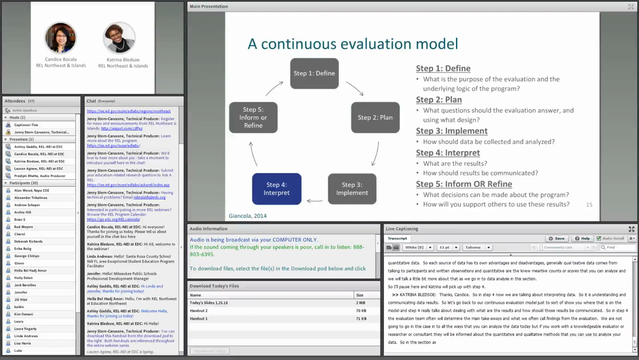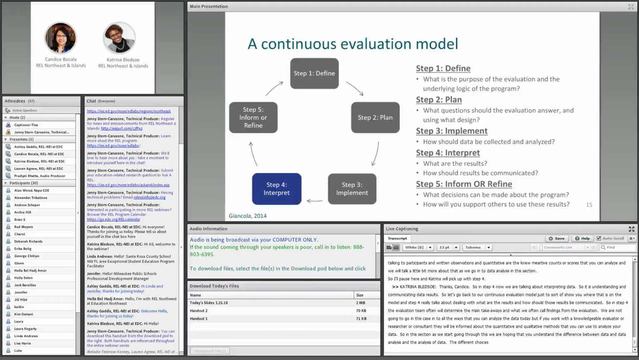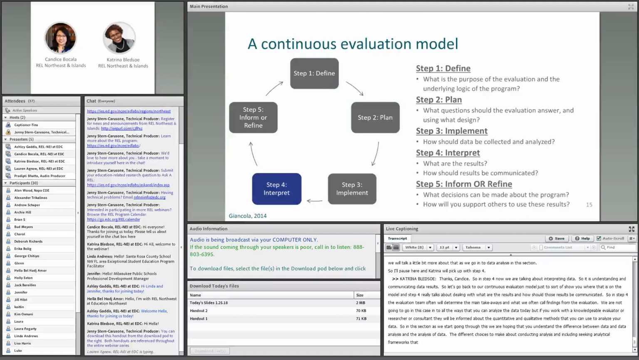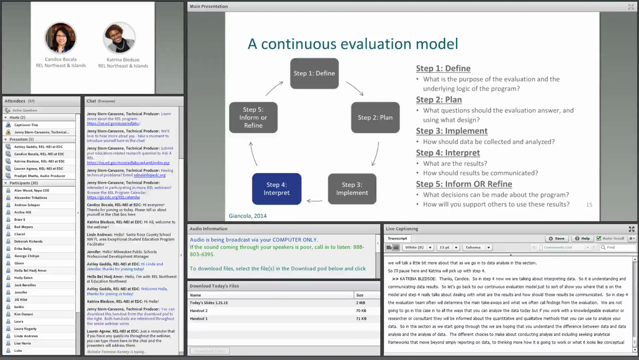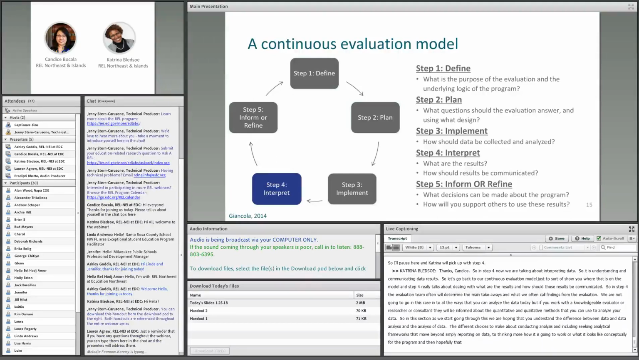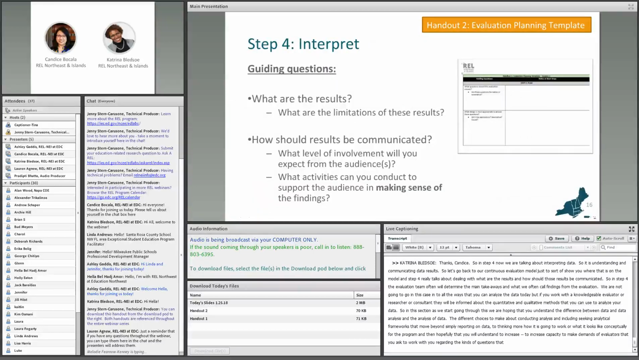In this section, we're hoping that you understand the difference between data and the analysis of data, and the different choices to make about conducting analysis, including seeking analytical frameworks that move beyond simply reporting on data to thinking more about how it's going to work or what it looks like conceptually for the program. And then hopefully that you'll increase your capacity to make demands of evaluators that you ask to work with you regarding the kinds of questions to ask.